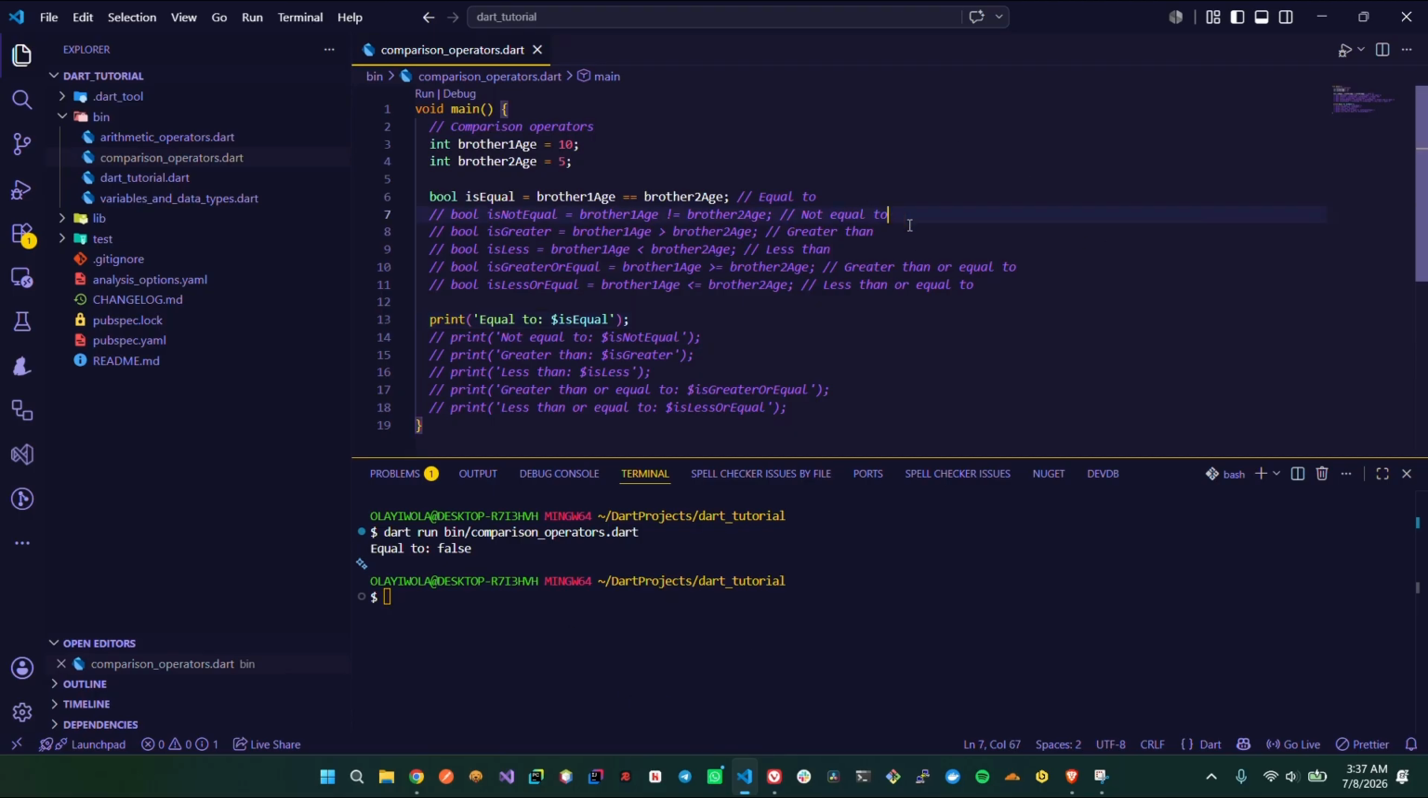All right, the second one we'll be learning is not equals to. The first one is, is it really equals to? The second one is not equals to. From the word, you already understand: is the first brother's age equal to the second brother's age, whereas it is not? And so far it is not.